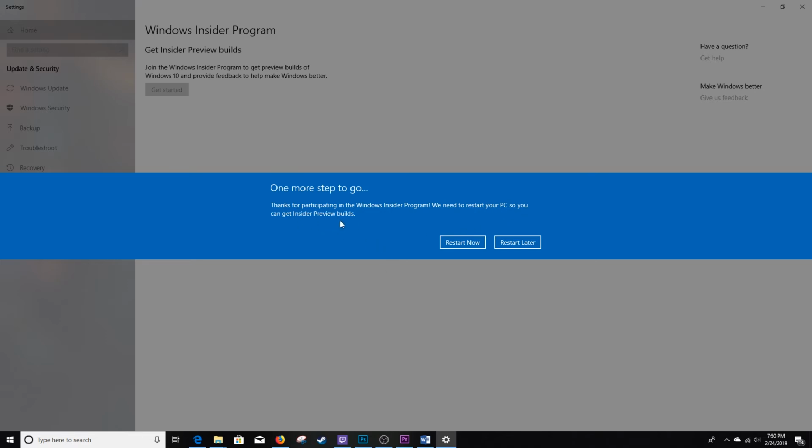So although I didn't select that third option, I believe you're going to be able to go ahead and select some of the specifics in the builds that are released through Windows Update once you register and restart your computer. So we'll go ahead and do that.